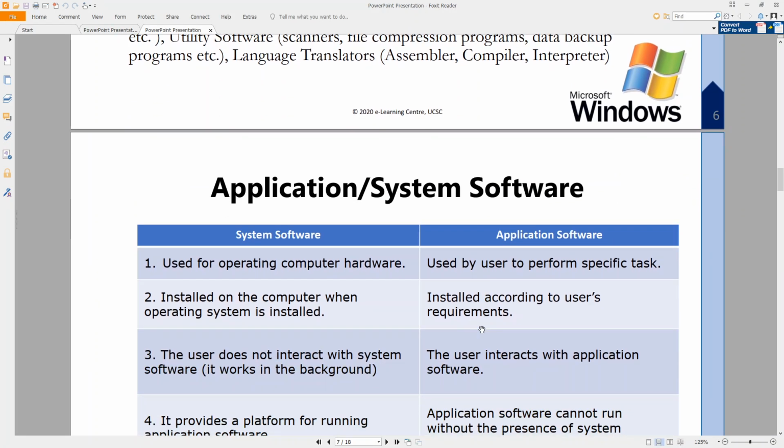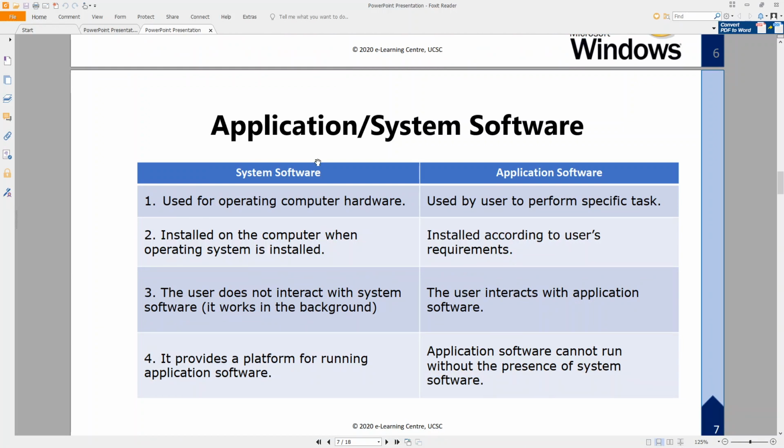So there are differences between system software and application software. This table summarizes the differences between the application software and system software. System software is used for operating computer hardware, and system software is installed on the computer when the operating system is installed.